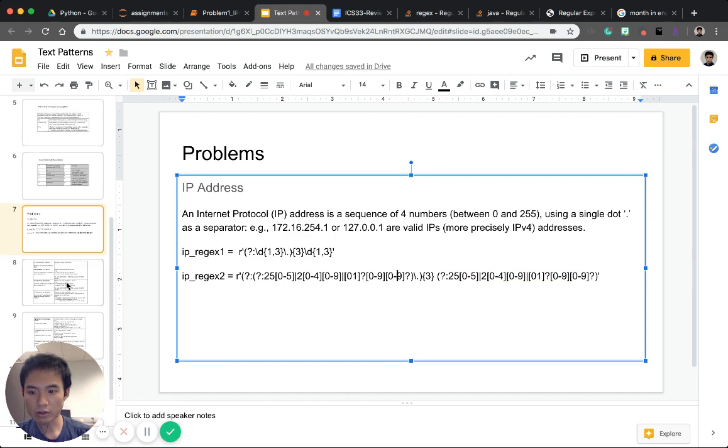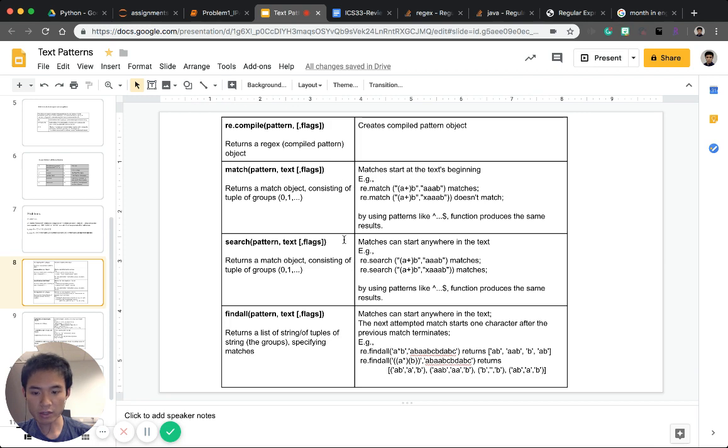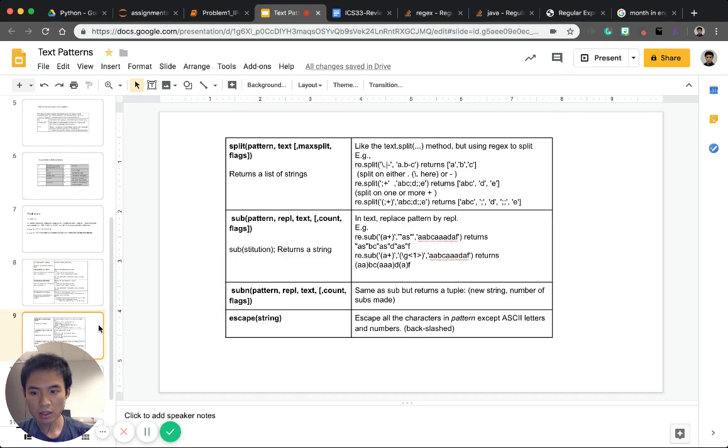Okay, and the regular expression module can also be used to compile a pattern object. Then this object can be used to perform other operations. When we have this pattern object, we can check if the input string is matched by this pattern, or we can use the pattern to find the matching patterns inside the string, or we can split the string by the regular expression.